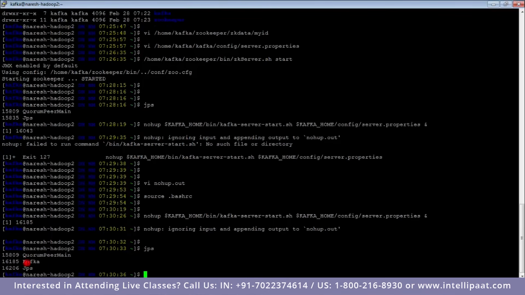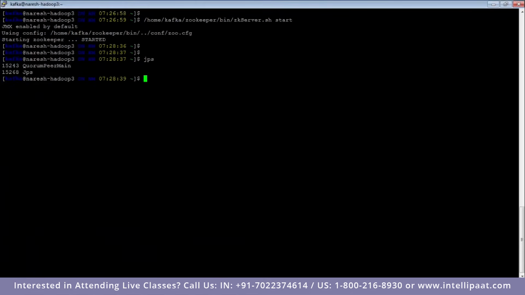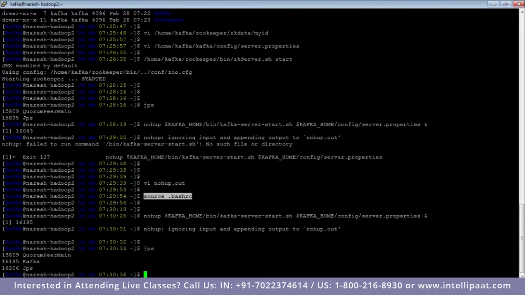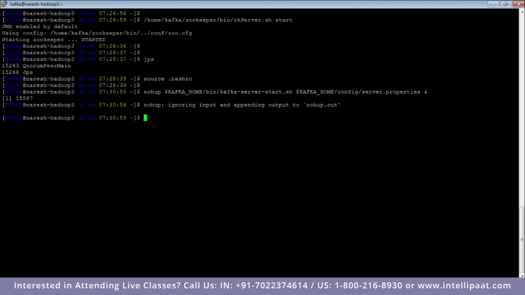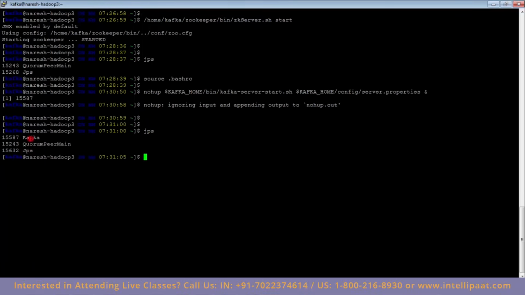Okay, we can see the second Kafka broker is also up. Let us do the same for the third machine. First, let us do the source .bashrc, then copy the command to start the Kafka broker. Okay, we got our third Kafka broker up. So we are done with the multi-node cluster setup of Kafka.